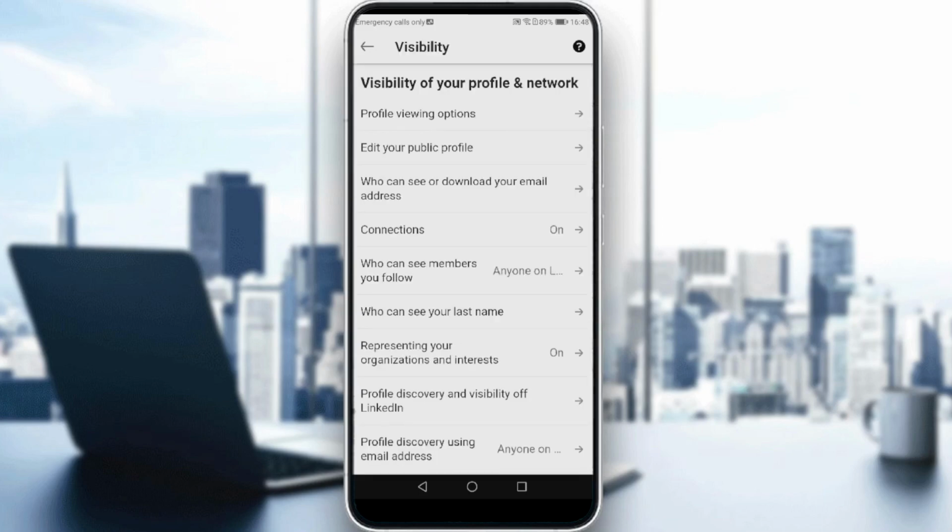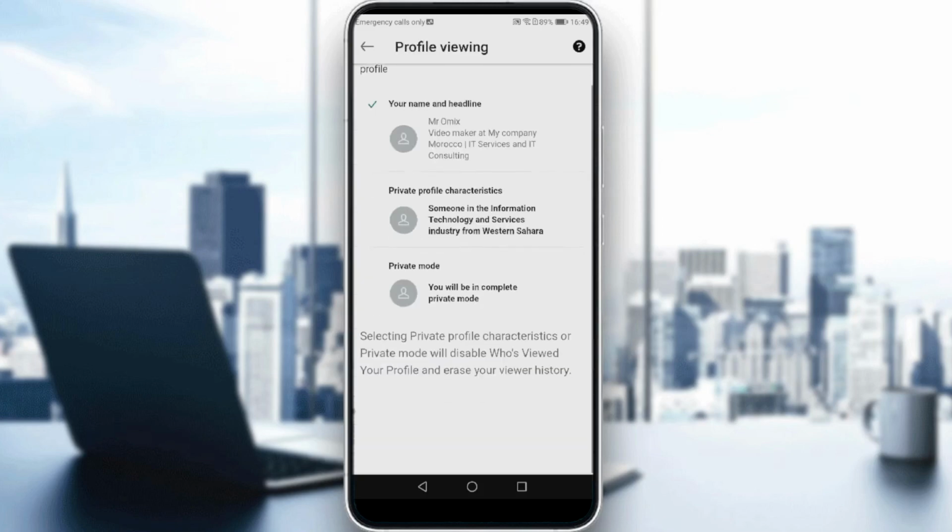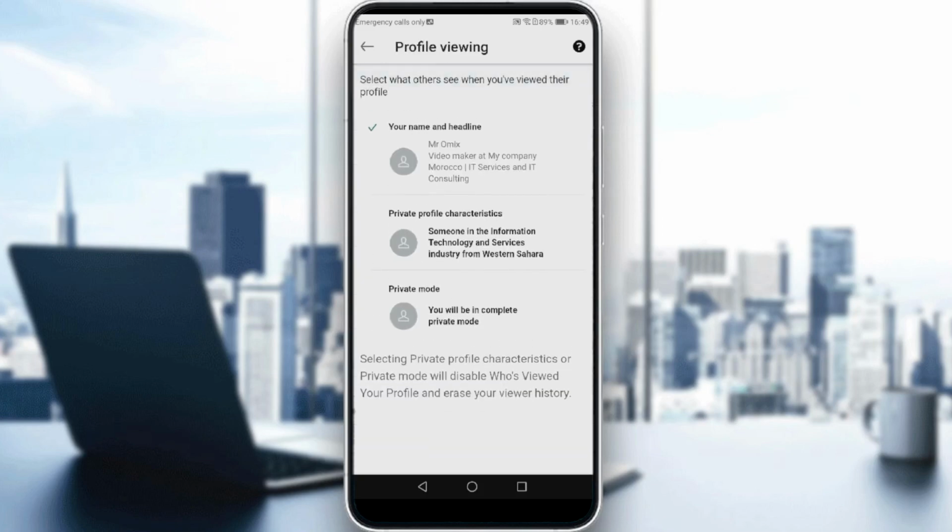Here in the visibility of your profile, all you need to do is look for the profile viewing option in the visibility of your profile and network section. If you click on that, as you can see here, it says: select what others see when you've viewed their profile.